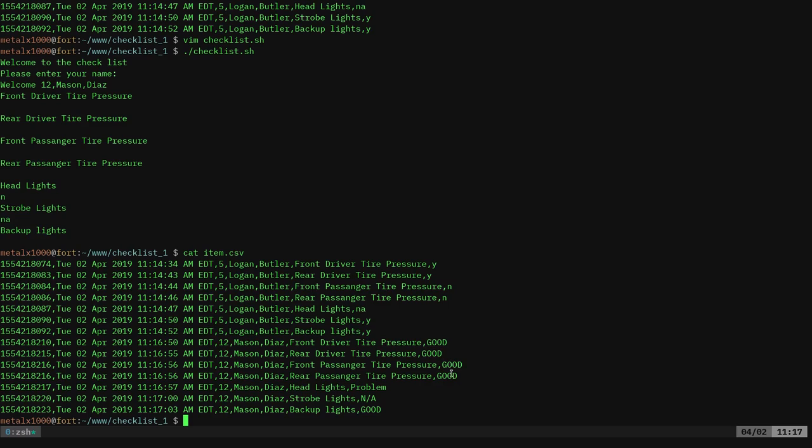Now, if I cat out our item.csv, you can see that that last column now is good, good, good, good. Oh, there's a problem with that. This is not applicable, and that's good.